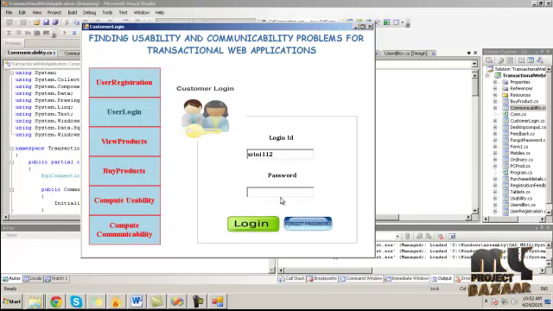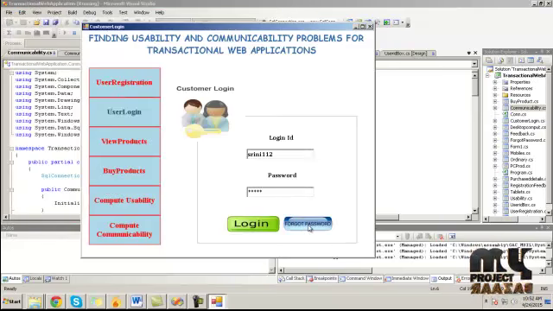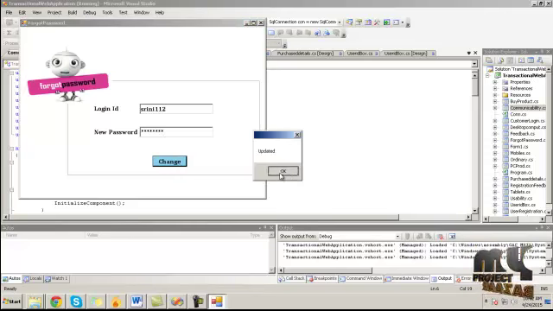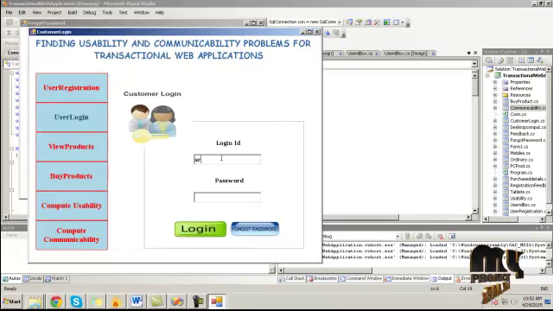Here provide the login ID, then the password value. Click on the login button. It will move to the next page. And if you want to change the password, click on forgot password. Then provide the registered login ID value, and provide the new password which we are going to change. Click on the change button. The password is updated successfully. Now log in with the newly created password. Initially provide the login ID, then the new password. Click on the login button.